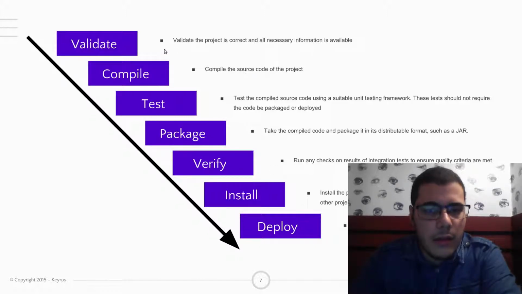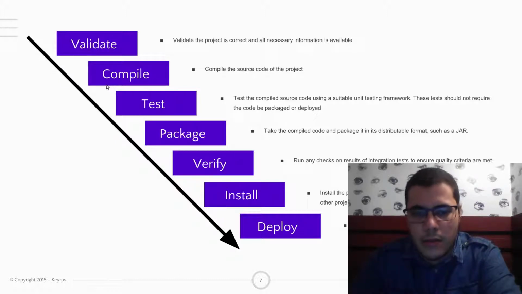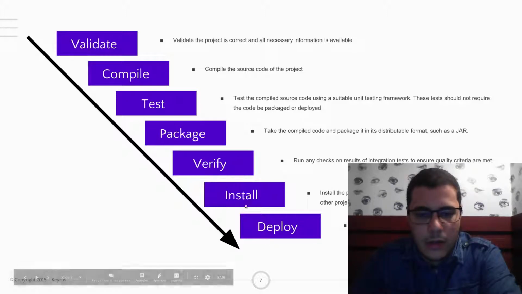So the validate validates if the project structure and all the necessary information is available. The compile just compiles the source code for the main and the test source folders. And the test is going to run our tests. Here you can have a test framework like JUnit. This test, and this is really important, cannot depend on the code being packaged or deployed, because those come after.